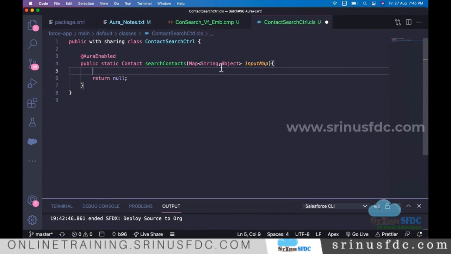Let's say in order to use this, whoever decides to use this method should know the name of the key they are supplying. The corresponding value can be either an email or a mobile number, or a number, or a date, or anything. Since it is an object, it can accept anything. To read from that, input map dot get, right?